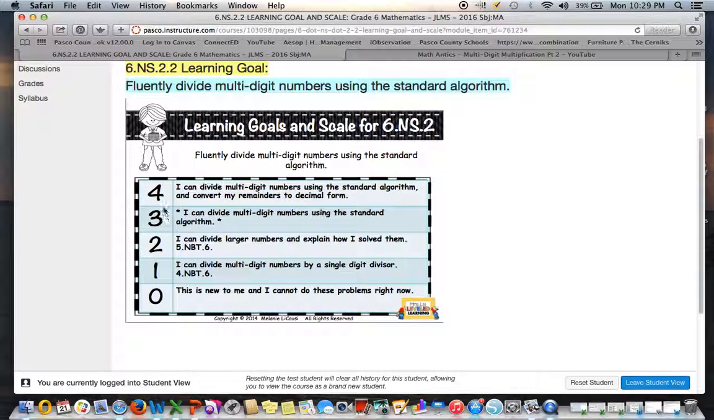Our goal is to be at level 3. Level 3 is meeting standards, and for this one it is: I can divide multi-digit numbers using the standard algorithm. If they're at a level 2, they can divide larger numbers and explain how they solve them. A level 1 could be: I can divide multi-digit numbers by a single-digit divisor. However, this standard talks about dividing a 3-digit number by a 2-digit number, which is why we really want them to be at level 3.